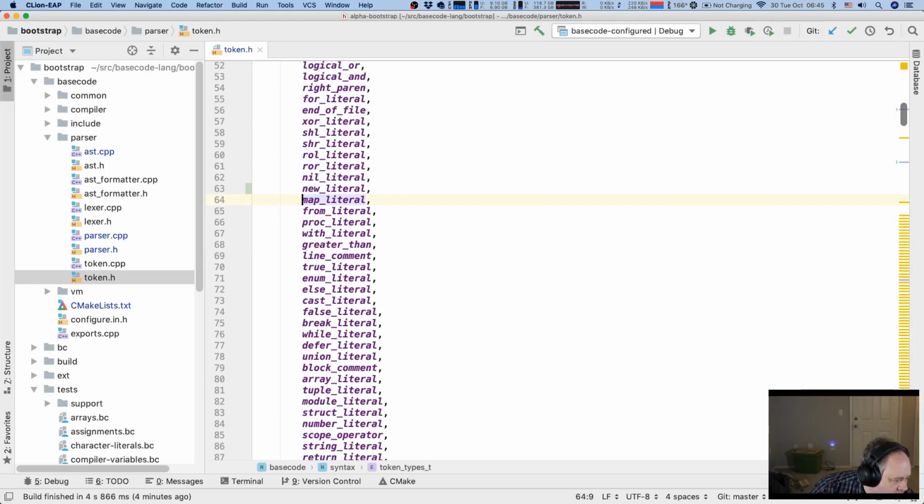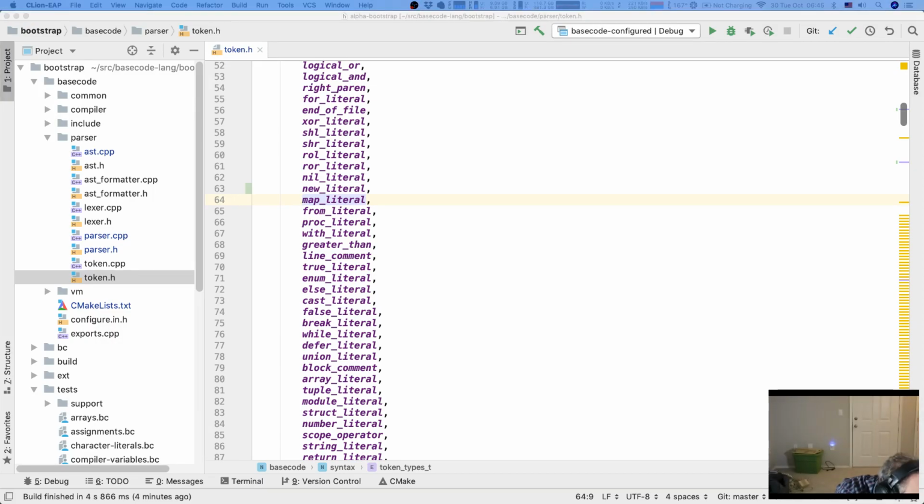Let's see. I can't. It's very light green. What is this? Basecode manages job threads. I'm not sure what you're referring to.